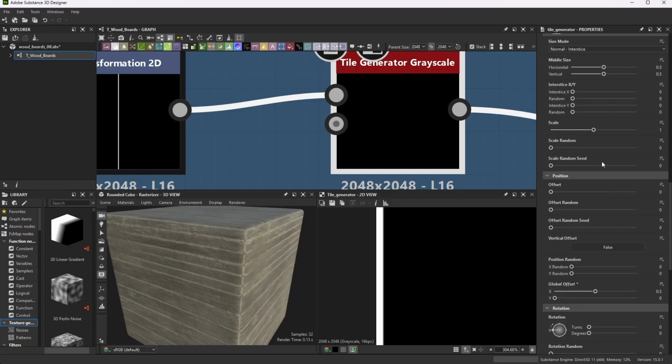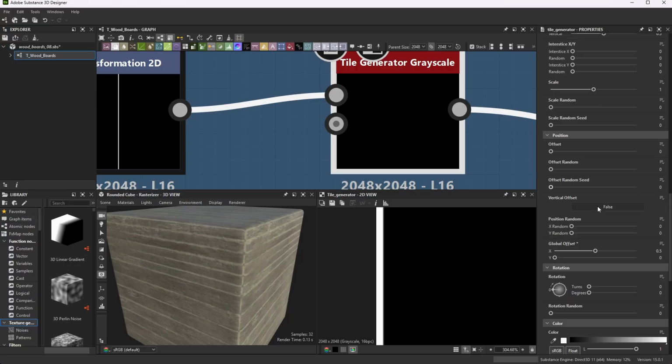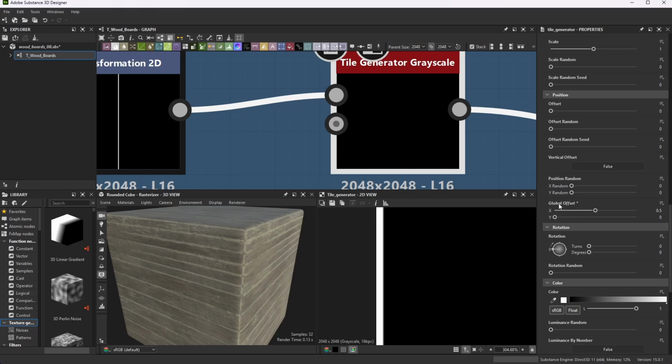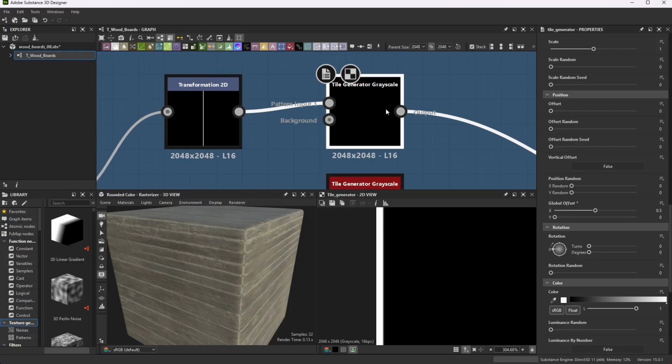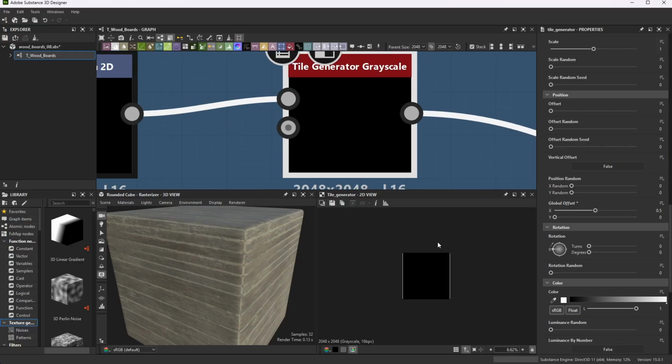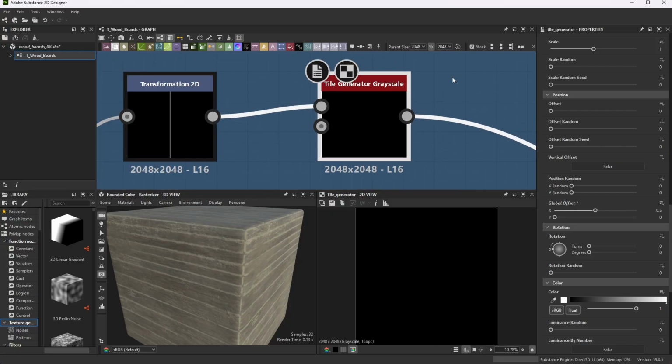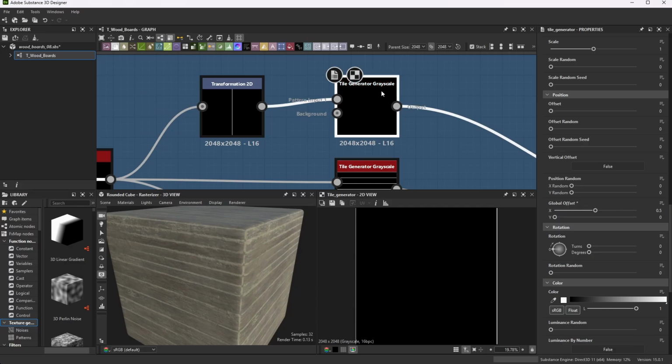Now you can see these are just all the default settings all the way down to global offset. And then for global offset, we'll just put 0.5. And that'll put it on the edges there. All right, so that's our first tile generator.